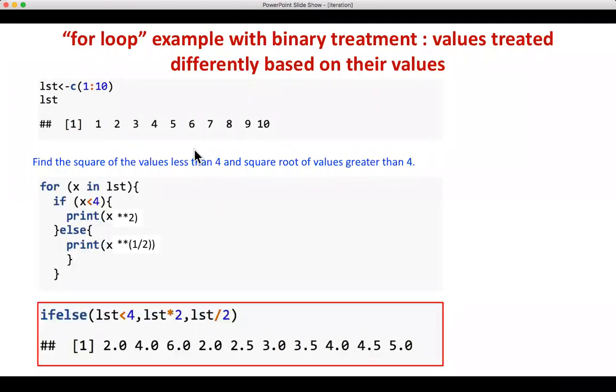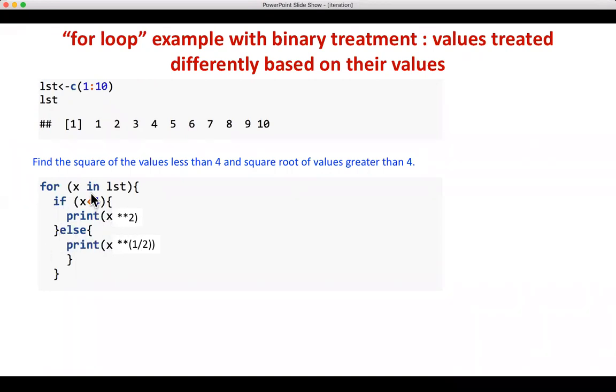Okay, let me go over this one. Now this is a for loop. In this particular for loop, we are iterating over the values, but then we are trying to do some testing for each of the values as well. We're not simply printing or multiplying. This cannot be achieved using a simple vectorized operation. So what we are doing here is, for x in LST, again iterate over each element of x. If x is less than 4, print x to the power 2, or basically you square the value. Else, the only other case is x is greater than 4. If the values are greater than 4, you take the square root of the values.